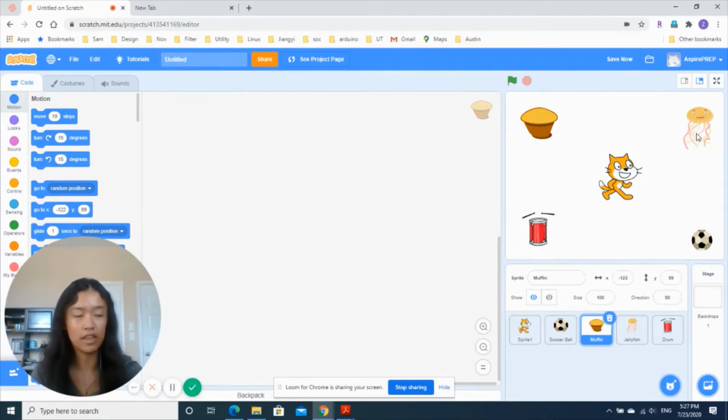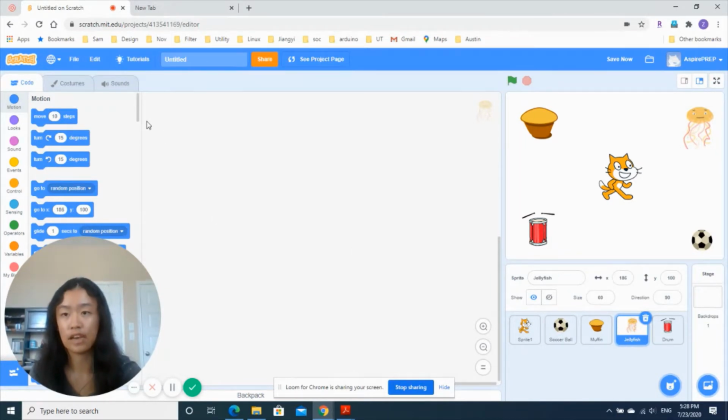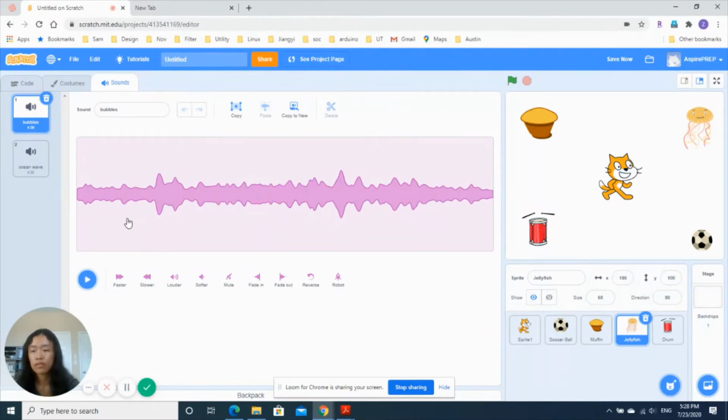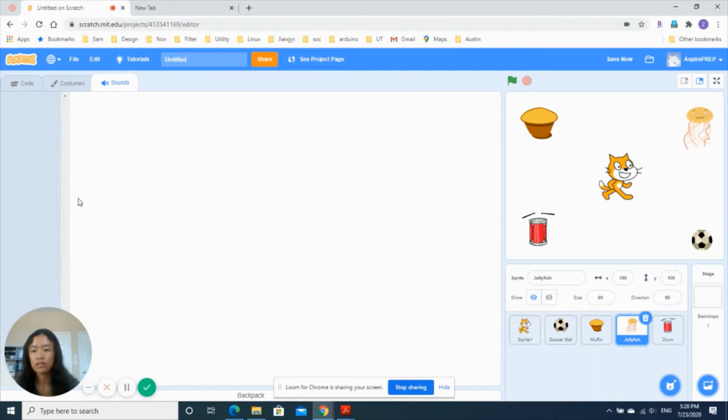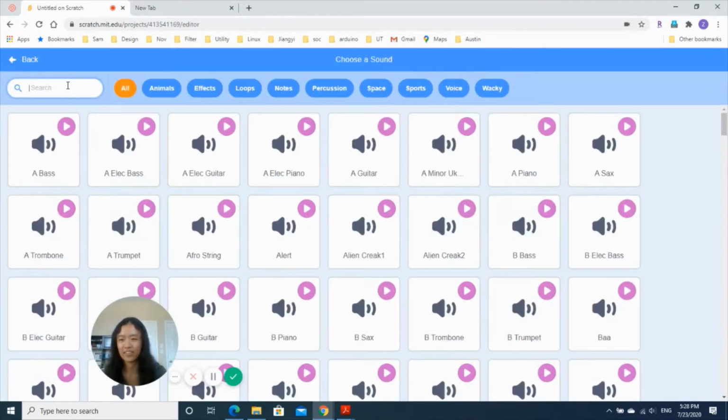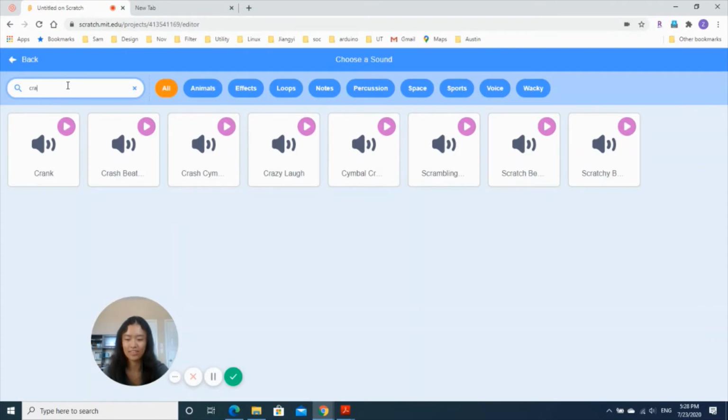Now let's add some laughter. So our jellyfish needs a laugh. So let's click on the jellyfish, and then go to the Sounds tab. And then choose a sound menu. So let's make me tiny. So let's delete these. Now let's choose a sound. Right here. I was standing right over it. So, crazy laugh.